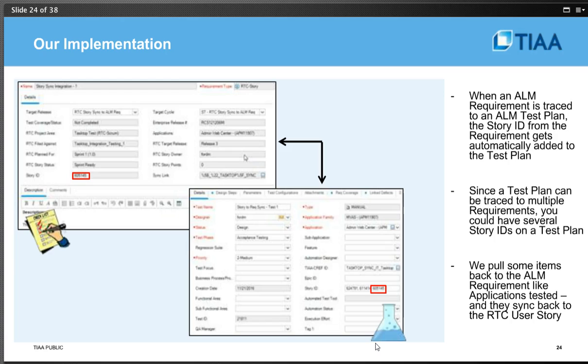And of course, you could have a single test cover multiple requirements, right? One test might cover 3 or 4 different requirements. And in that case, it just concatenates those story IDs in that test for each of those requirements that that test covers. And we can also pull back information from the test into the requirement, things like application.